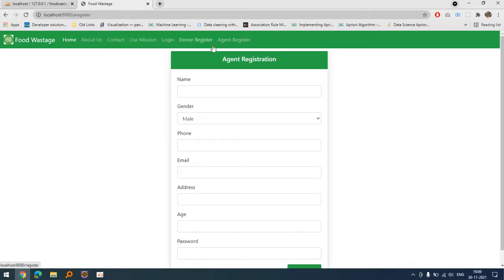So there are three kinds of user in this project. The first user is the admin user, the second one is the agent, and the third one is the donor. The most important is that the donor will register himself, and he can donate food to someone. Once he donates, the donation goes to the admin, and the admin will accept the donation, and once accepted, he will transfer it to the agent to collect from the donor. And the agent, after collecting, will deliver it to some needy persons. So this is the whole flow of this application.